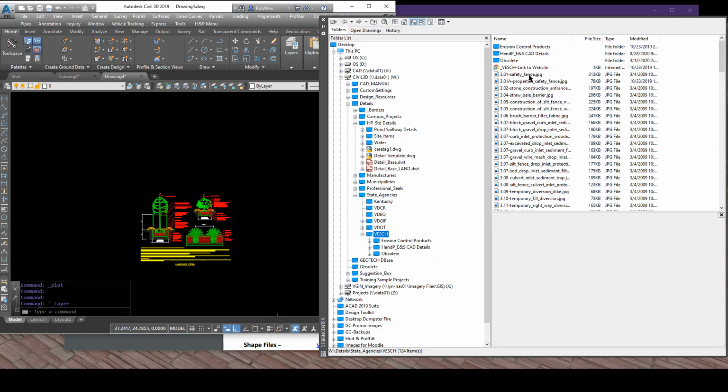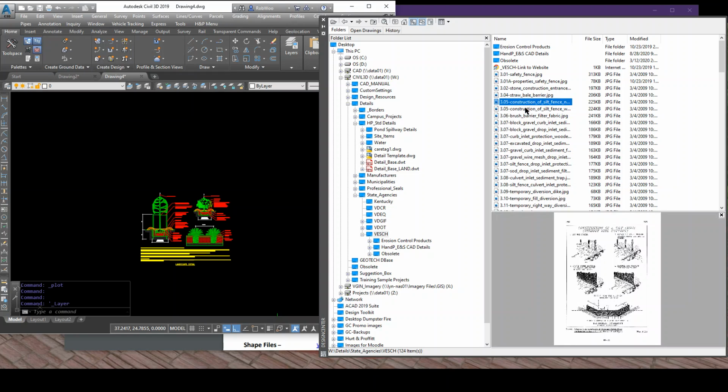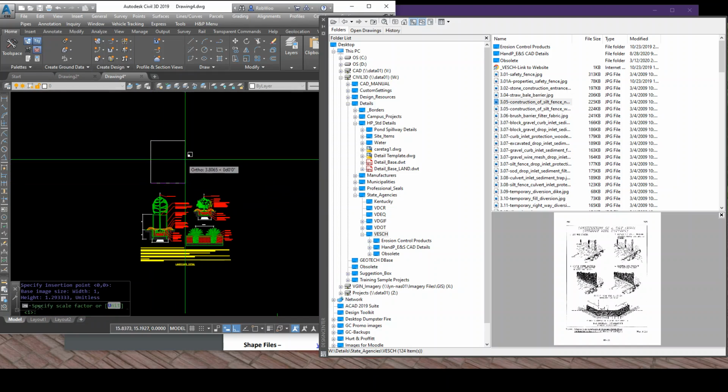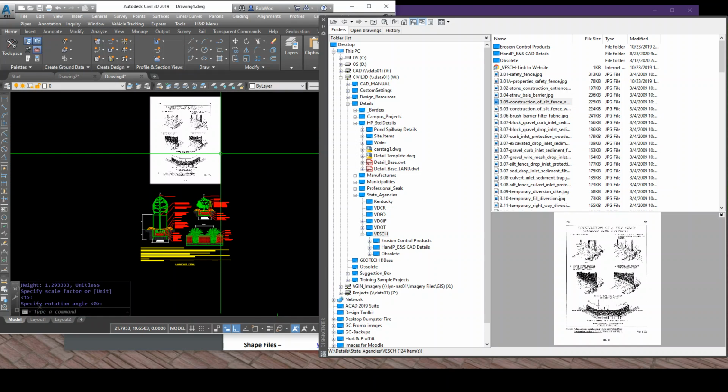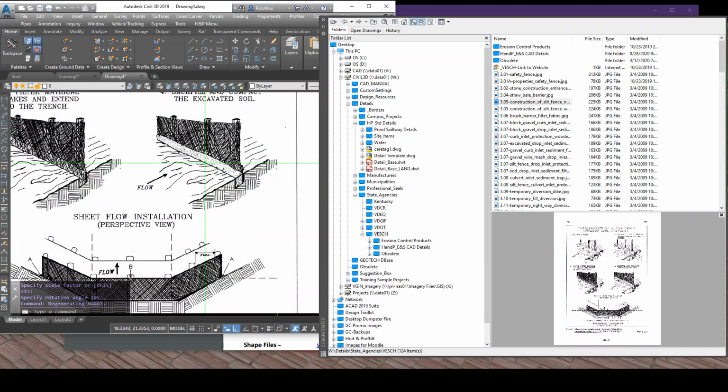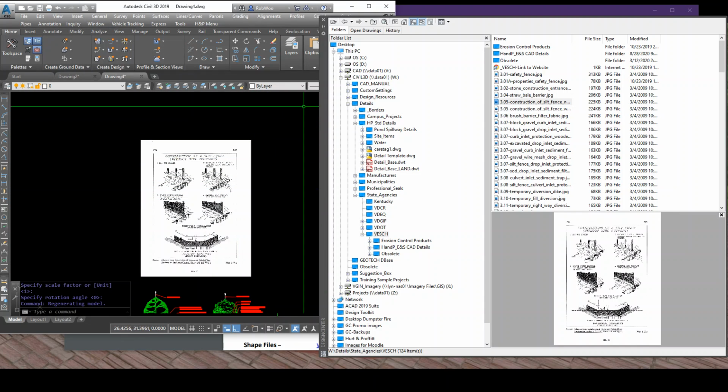Some images can be seen, TIFFs and JPEGs, so you can preview those images here, and again, drag and drop those into the drawing so that you don't have to browse through File Explorer and drag and drop them through there.